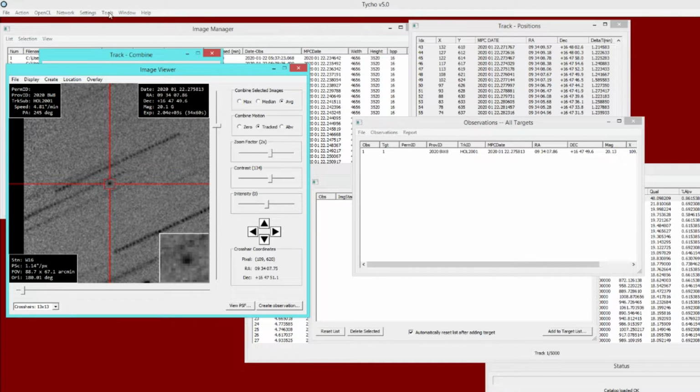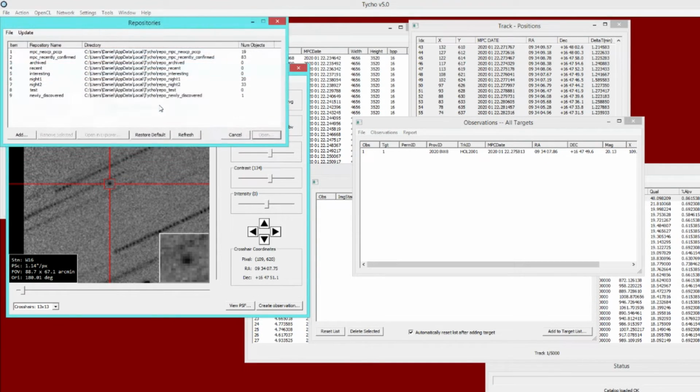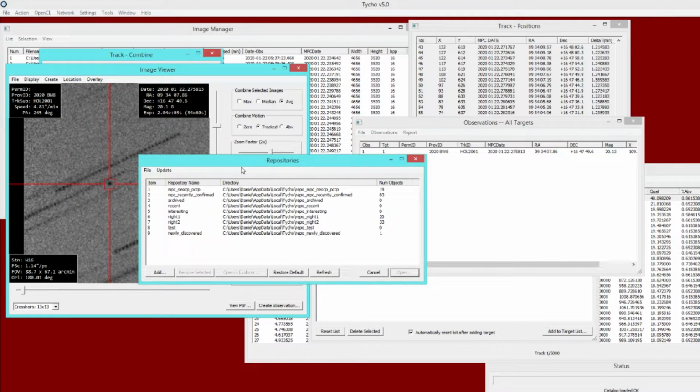Okay, now another new feature is the concept of repositories. So this is where you can store observations to a directory that has been designated as a repository. Another use for this is if you download observations from Minor Planet Center, you can store them in certain repositories associated with their particular designation, if you will. So NeoCP objects have their own repository, recently confirmed objects have their own. So for example, if we wanted to, we could pull an update for objects that are on NeoCP, and that stands for NEO confirmation page, as well as objects that are from the recently confirmed page.